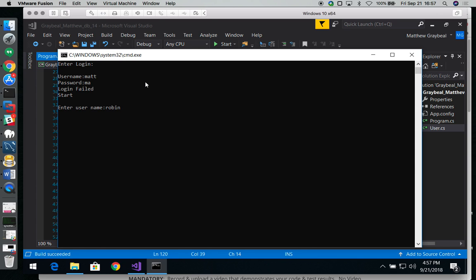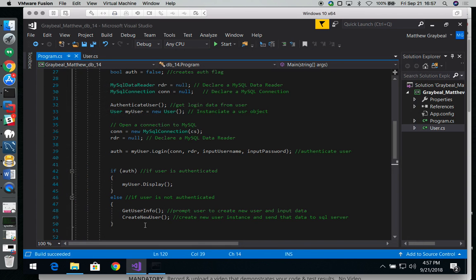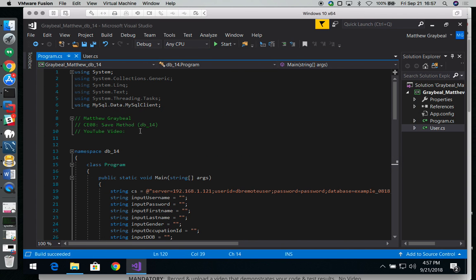Robin. Hood. RH M2. 1908-01-01. Saved it, printed out that user's data, and it says done. So we are good. That is my DB14.